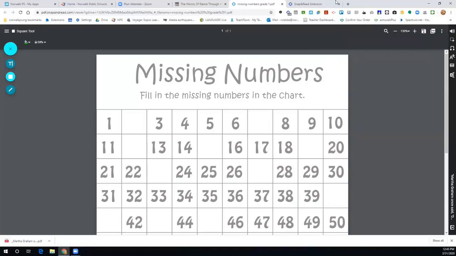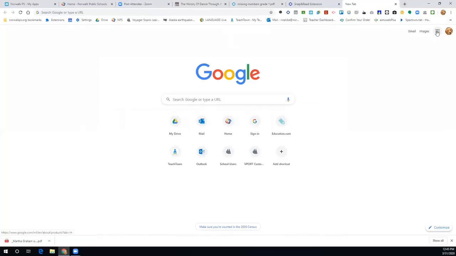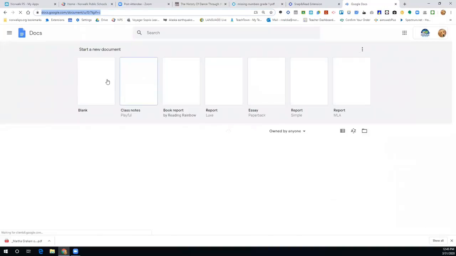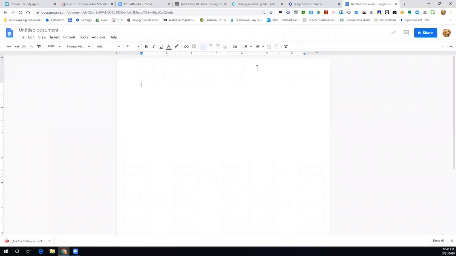So I'm going to go back out and I'm going to jump into one last thing. I know I said it was one last thing before, but I'm telling you it's one last thing. So I'm going to go over here and I'm going to click on a Google Doc again, just to show you this last extension. This is a quick one.